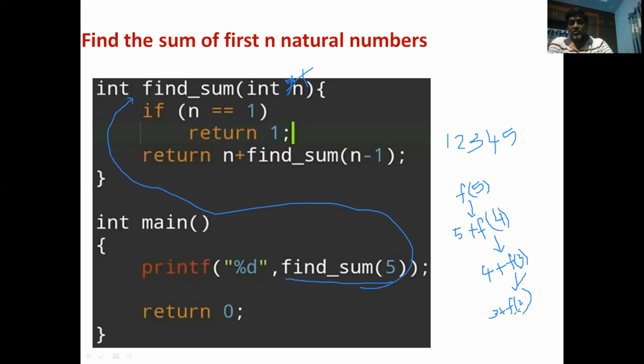Now, again, we don't know what is f of 2. So 2 equal to 1 is false. So it splits again. So f of 2 is again split into 2 plus f of 1. So when this function is called, f of 1 with n value equal to 1, this 1 equal to 1 will be true, and then it returns 1. At this point, we got a value for f of 1. Therefore, this will be replaced by 1. The result of f of 1 is 1.